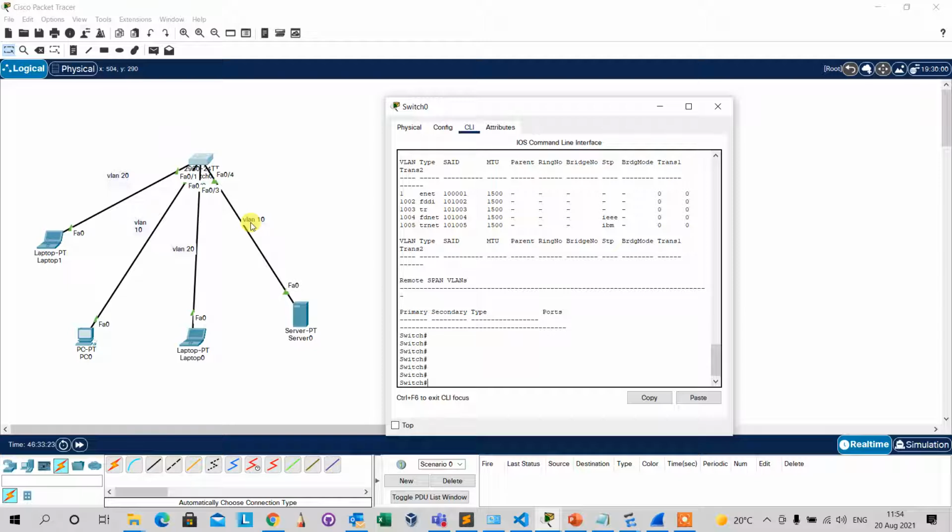So meaning that, let's say you have classes, all of your computers that are in the classrooms must all be on VLAN 10 for students. And then all of your computers for lecturers must be on VLAN 20. So we're separating the two departments or the two groups, right? That's what we want to do using this VLAN.